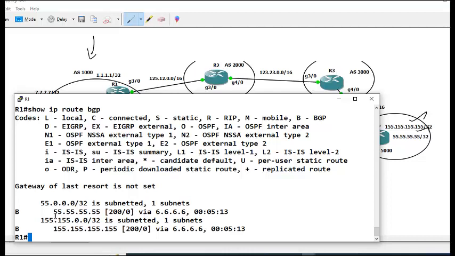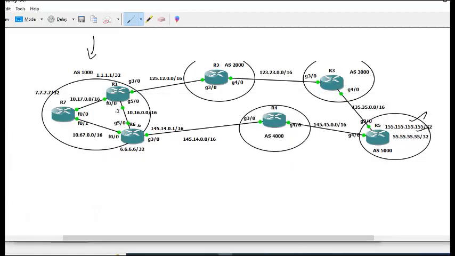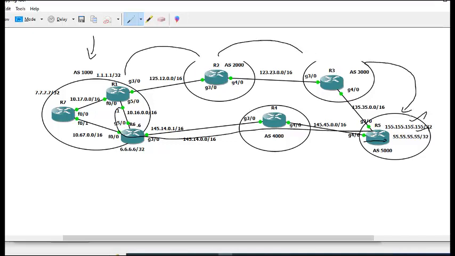Now both this and this goes via router 6. This router 1 uses router 6 to go. Why? Why is it not going via router 2? Because router 2 is too far. 1, 2, 3 hops. Whereas when it goes via router 6, it is just 1, 2 hops.